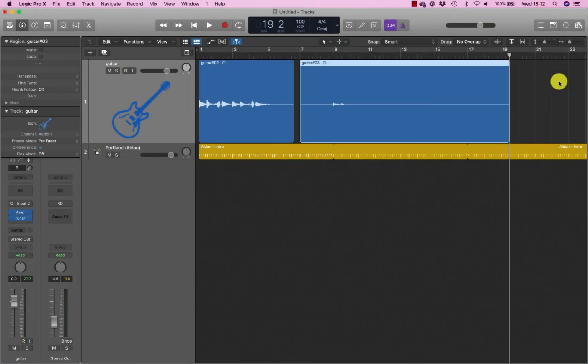After you've recorded a few bars, in the control bar click the stop button or press the space bar. The new recording, your guitar, appears as a blue shaded audio region.